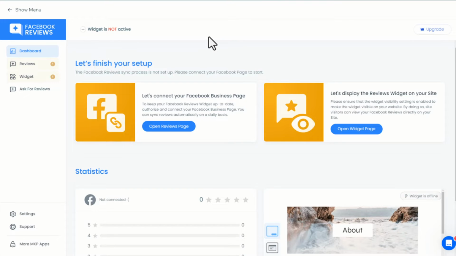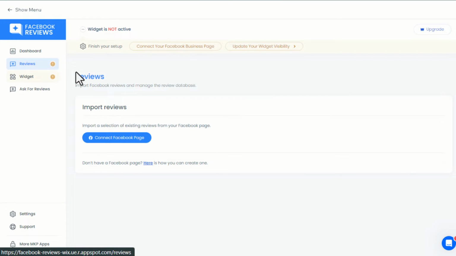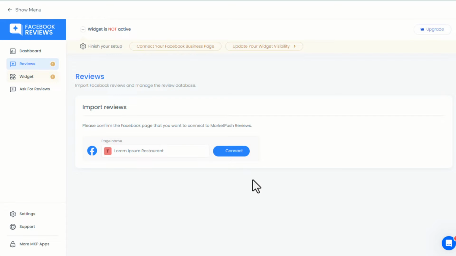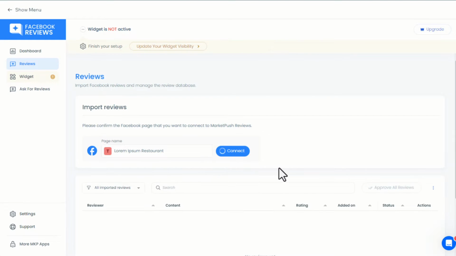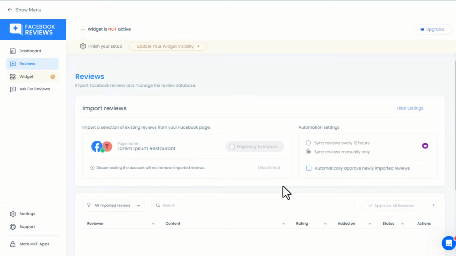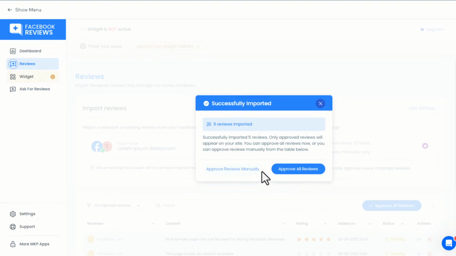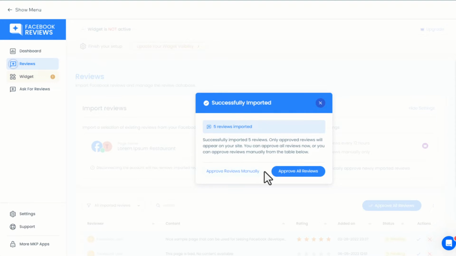Next is a quick tutorial on the app. Open the Reviews page and click on Connect Facebook Page. After connecting the page, we can now sync the reviews. Then we can choose between approving all reviews or reviewing them one by one manually. We will approve all the reviews of this page.